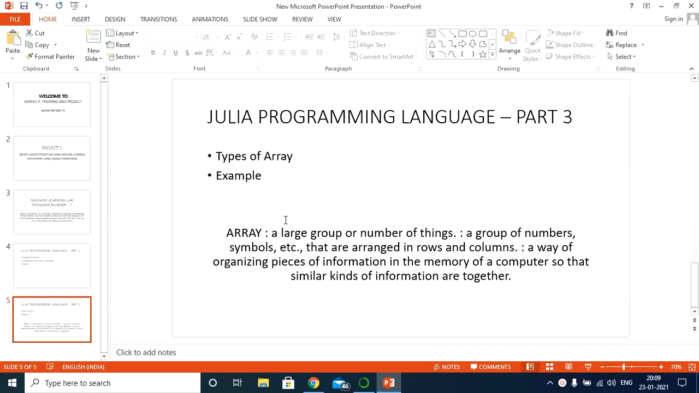An array is a large group or number of things, a group of numbers, symbols, etc., that are arranged in rows or columns. It can be a way of organizing pieces of information in the memory of a computer, so that similar kinds of information are together.